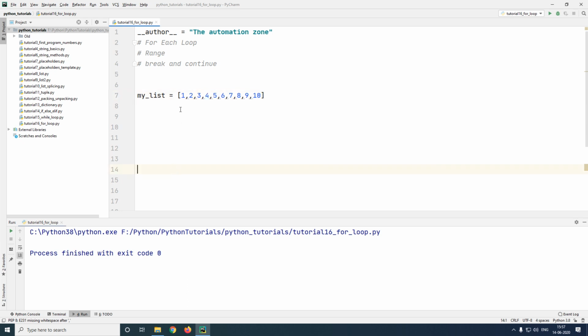Now we'll take an example. Here I have a list. A list is also a collection. Let me iterate over this list by using a for loop. The syntax for the for loop is as follows.